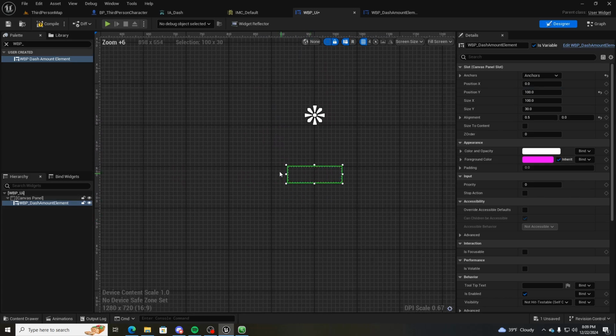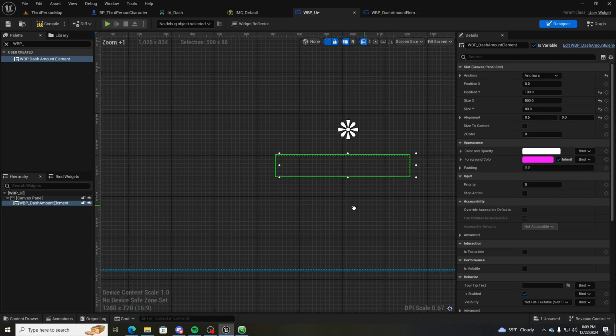So real quick, last thing we're going to do is let's increase its size X to 500. And then let's increase its size Y to 80. And boom, we have that set up.